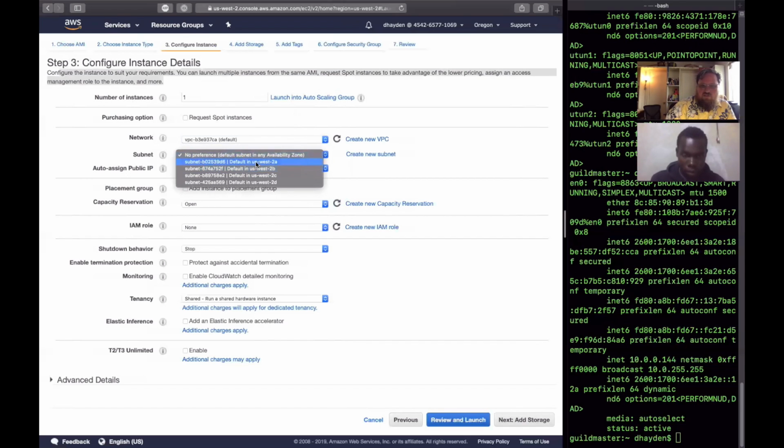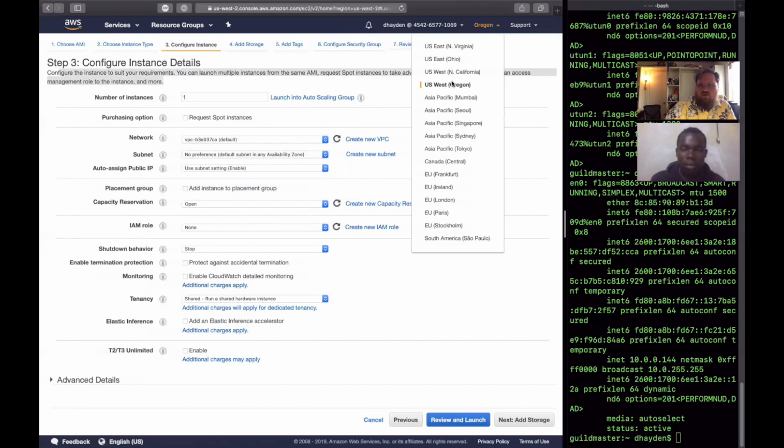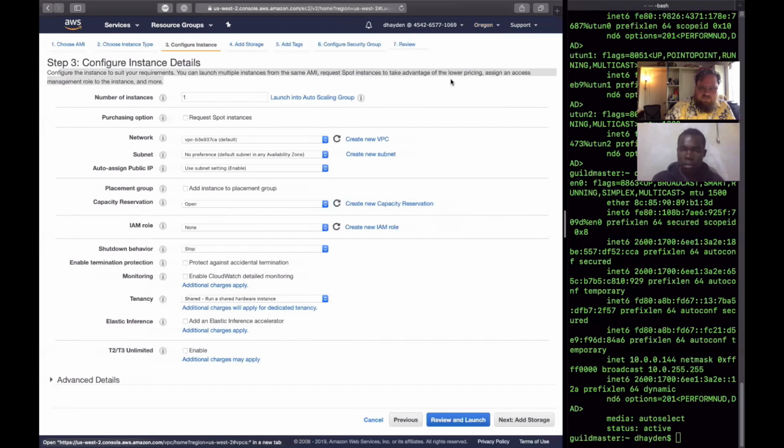Now you'll notice this US West 2A, US West 2B. We're in the Oregon region, which is also known as US West 2. This is US West 1. Each of these regions has a unique identifier. This is EU Central 1, I think. I don't use the ones overseas a lot, but they each have their own identifier.